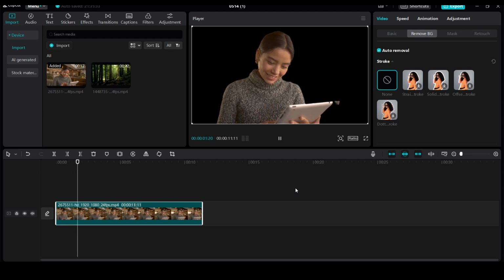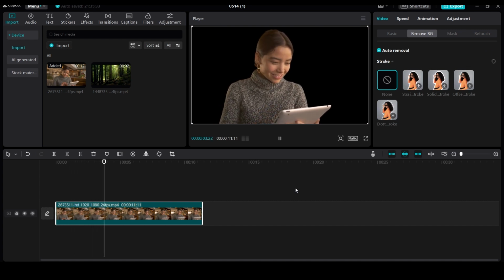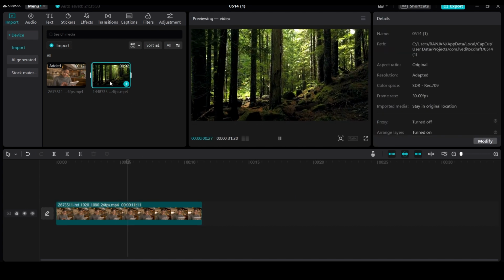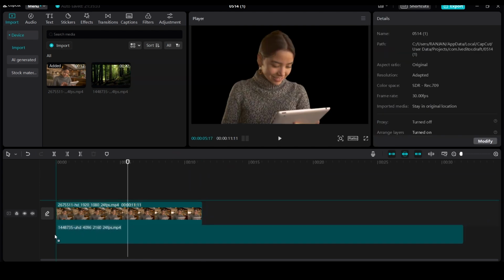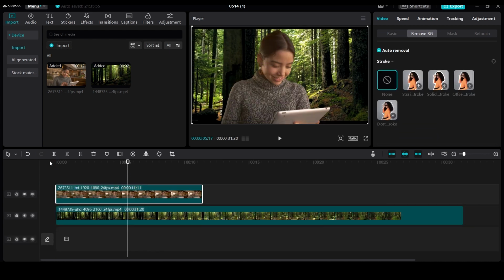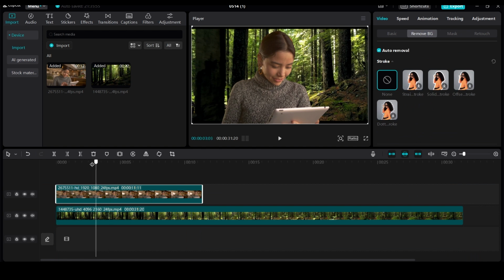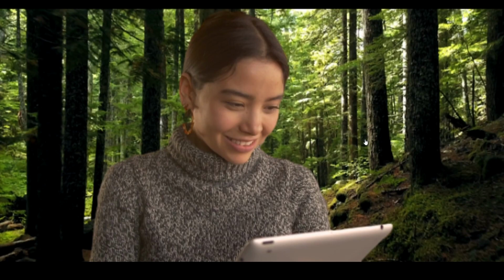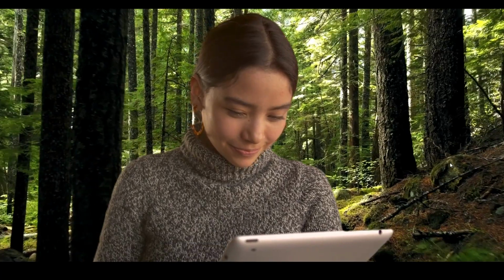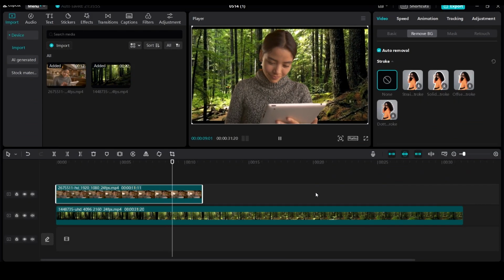Now when I play the video you can see the background is pretty much removed, right? And here if I just take a new clip and click and hold and put it below this original clip here, you can see the background is completely removed, right? Let me show you and play it out. So this is how you can remove a background of a video very easily in just CapCut.